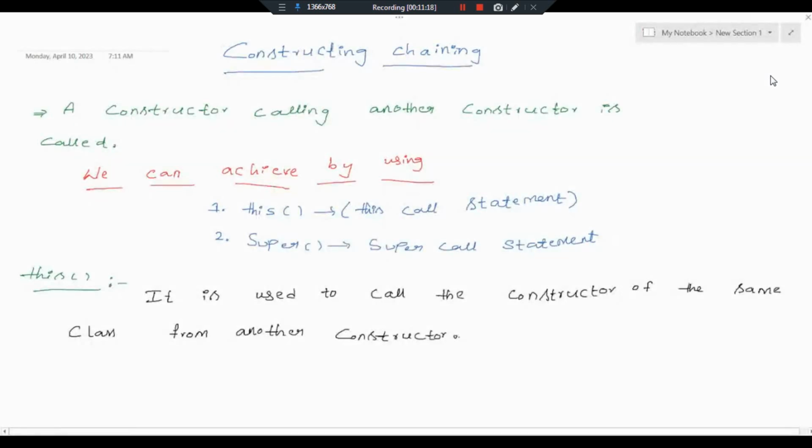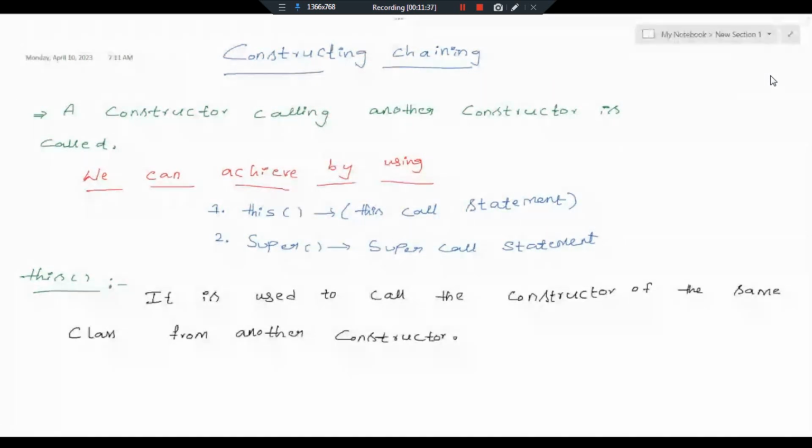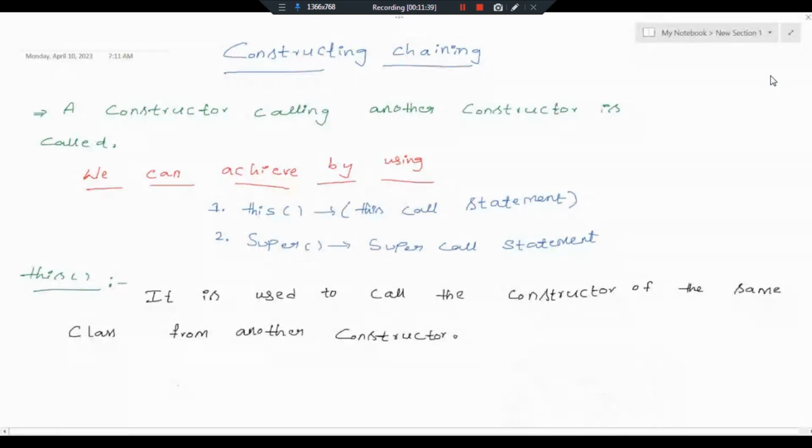So whenever we want to call a constructor from one constructor to another constructor within the same class, we will use this call statement. Whenever we are using this call statement, we have to follow some rules. So what are the rules we have to follow? There are 4 rules.